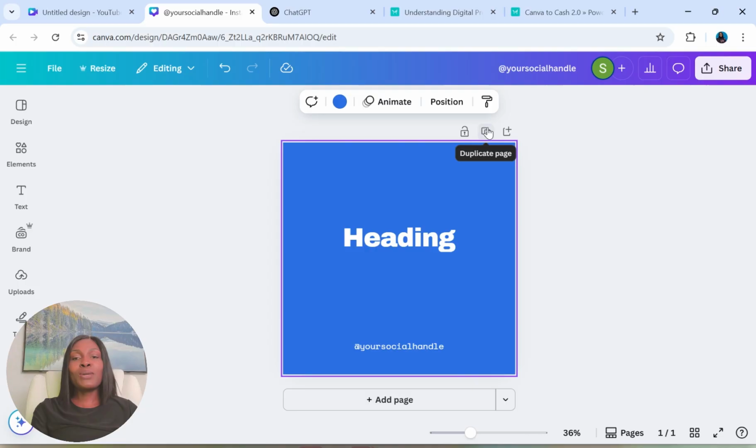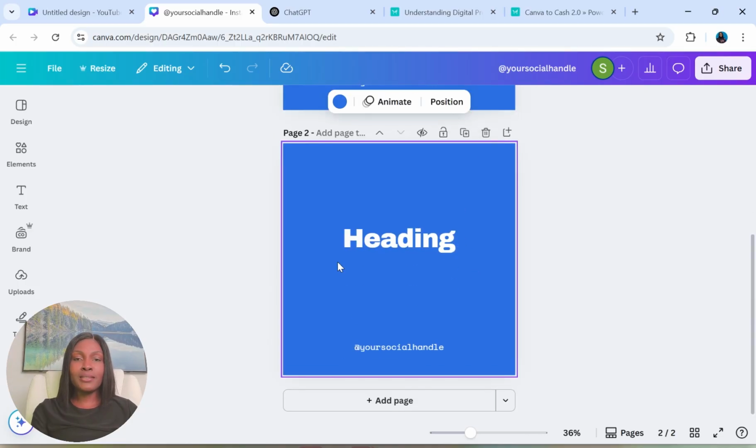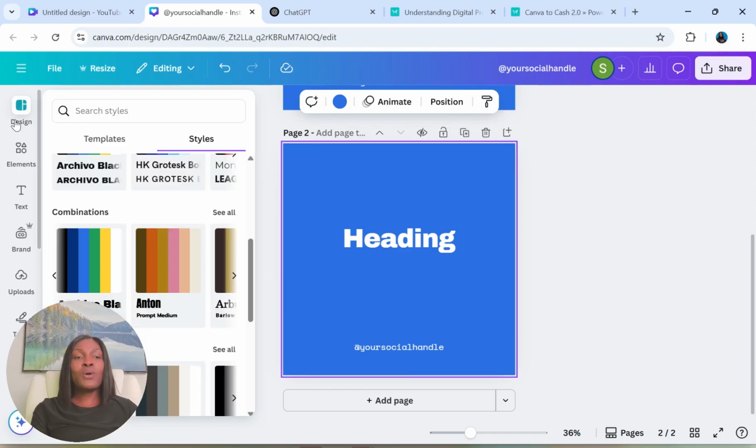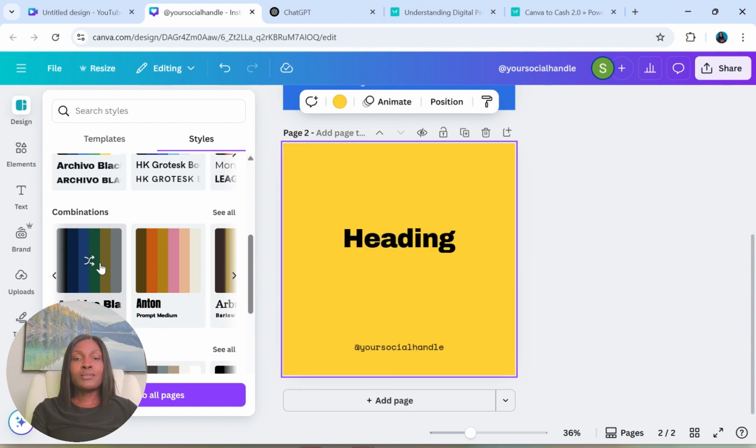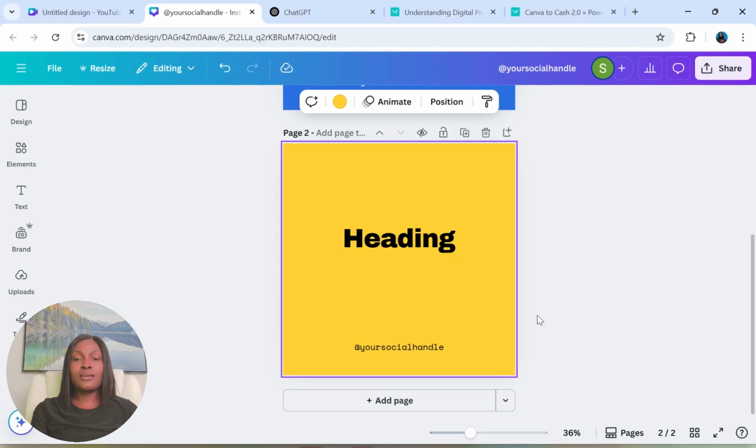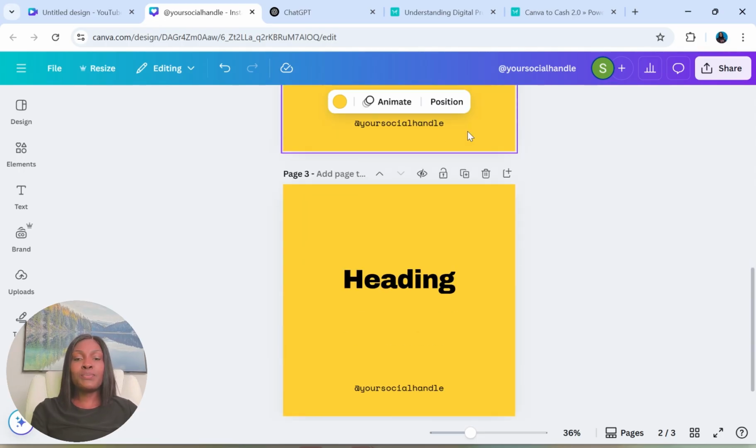So what do I do? I'm going to click on duplicate page. This place that says duplicate page, I'm going to click on that. And I'm going to go and change this color. So I'm changing the color to another color. No, I don't want this. Okay, I think I like this. Yes. And I'm going to click on duplicate page again.